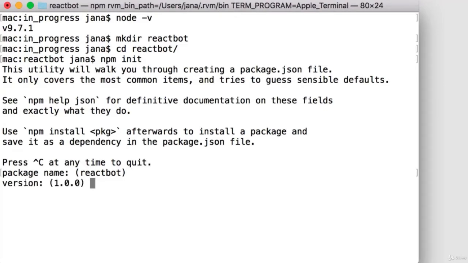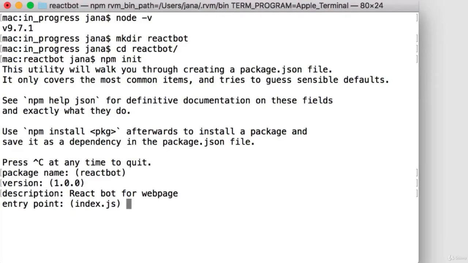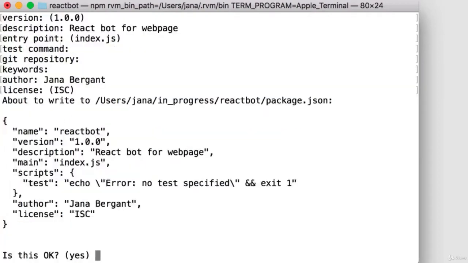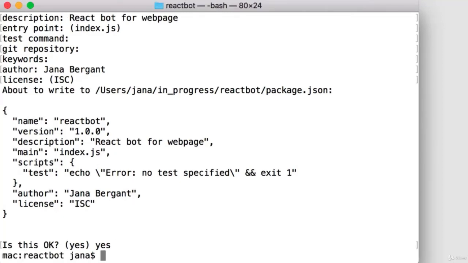Package name will be React Bot. Version 1.0, so again enter. And I'll add a description: React bot for web page, like this. And yes, entry point will be index.js. No test command, no git repository, no keywords. You can add yourself as author, that is Jana Bergant. Mine will be a free software license. Okay, this is how the JSON file will look. Type yes.